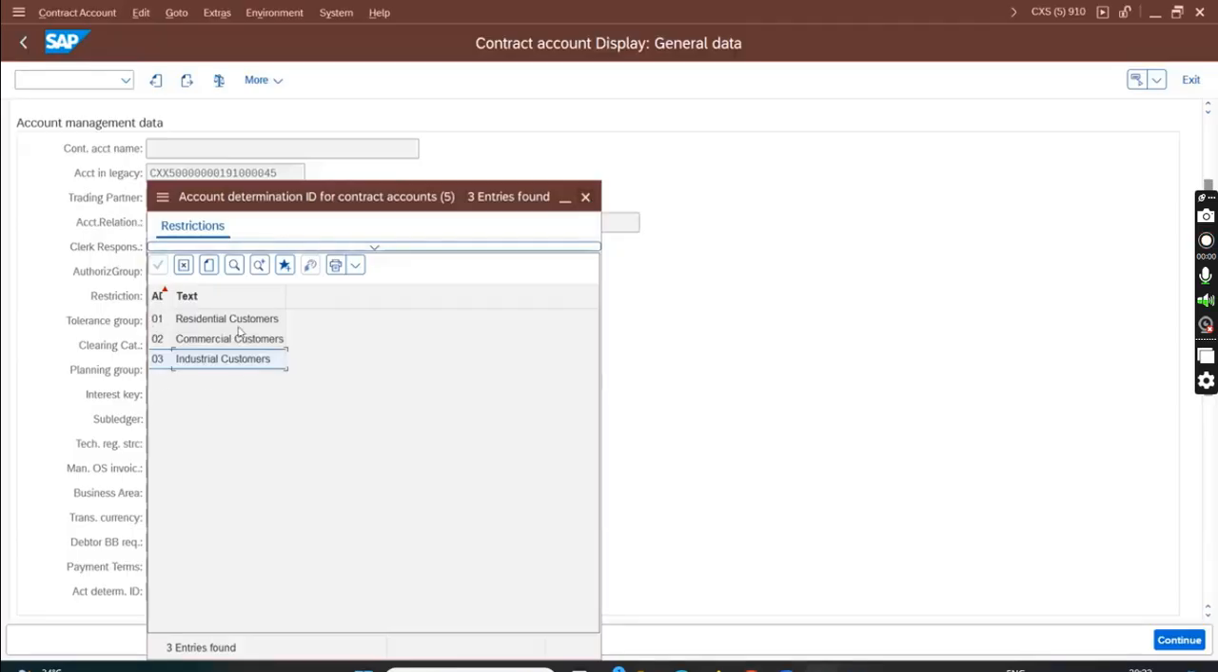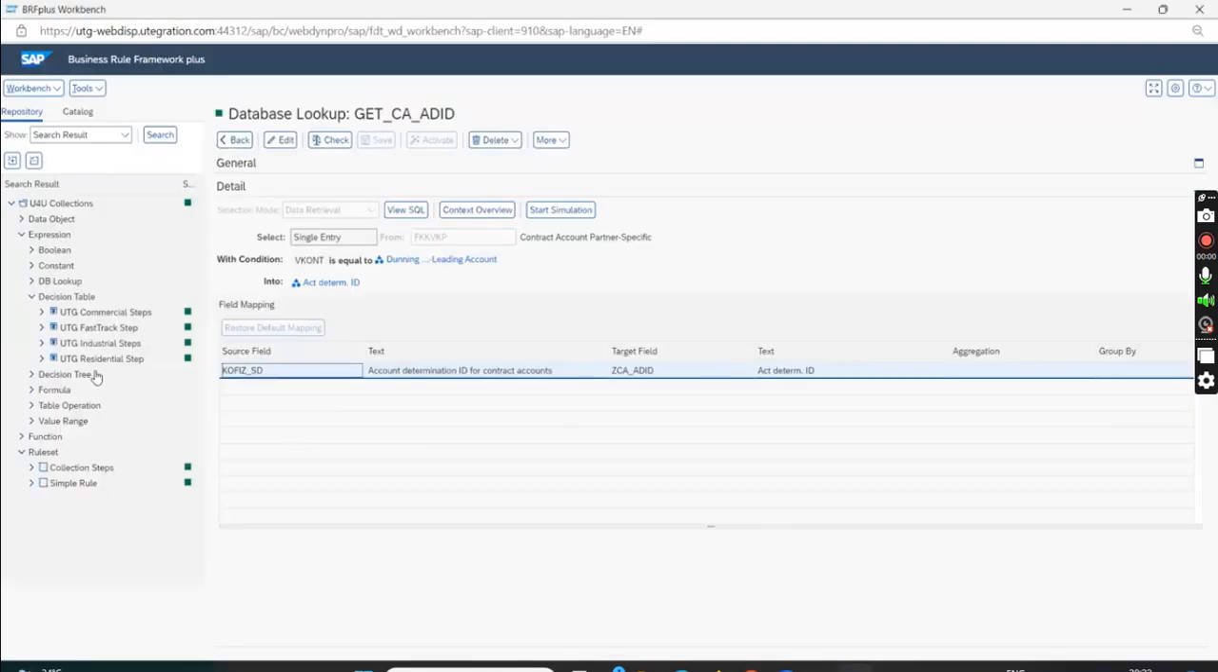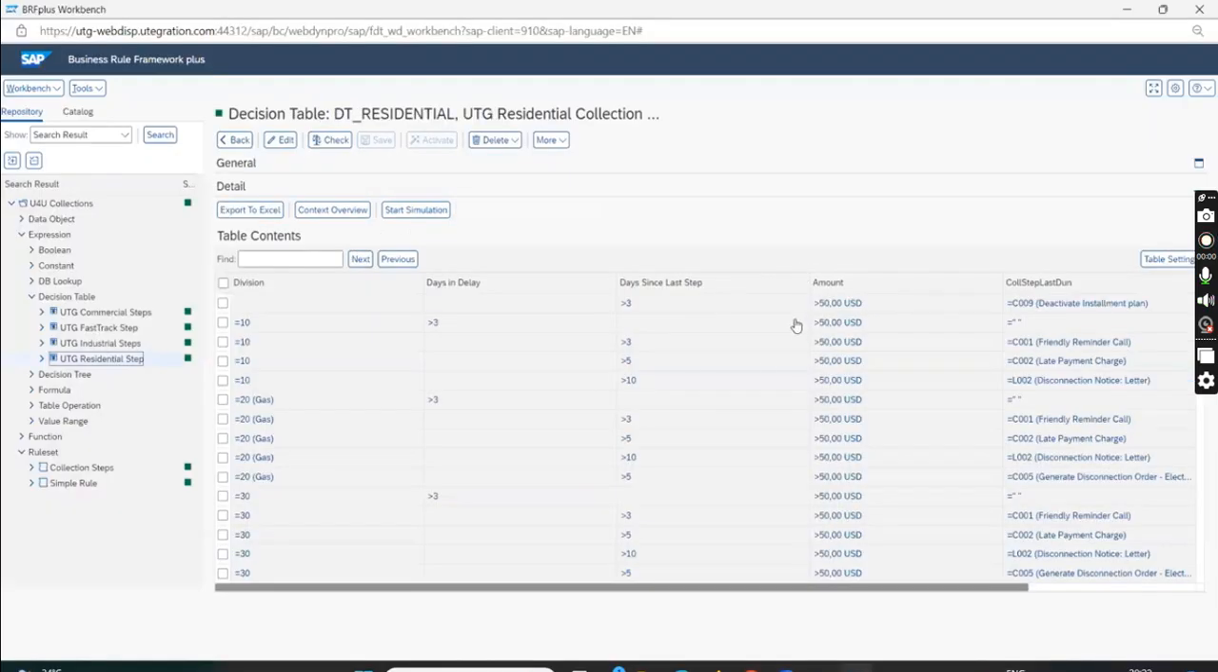That means I need to understand whether it's a residential customer, where ADID has to be 01, a commercial customer, where ADID has to be 02, or an industrial customer, where ADID has to be 03. Accordingly, once I identify, the system will look up. If it is residential, you see residential has a $50 limit versus commercial, which has a $250 limit. So under 250 there will be no dunning for commercial customers, and for industrial customers it is higher. It is 1000 USD. Industry means their consumption is huge.